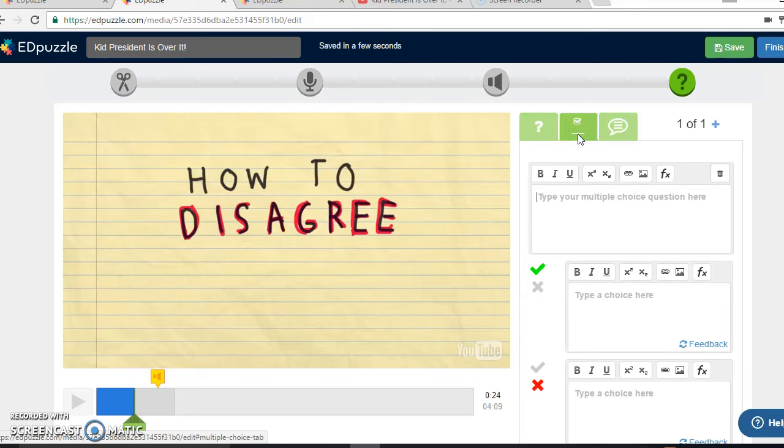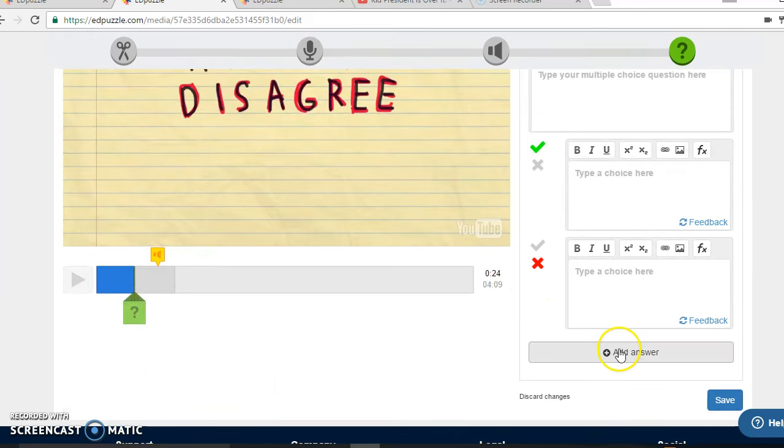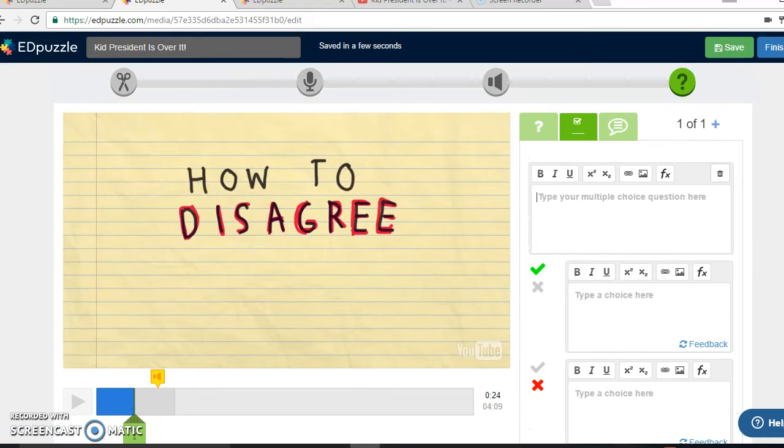Your second option is to create a multiple choice question. So you're typing your question here, typing your answers, you're picking the green check mark for the correct answer and the red X for those that are incorrect. You do have the ability to add as many options as you would like, as well as ask as many questions at a single timestamp as you would like.